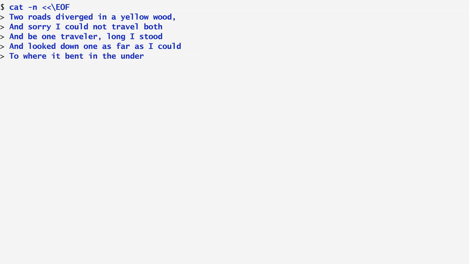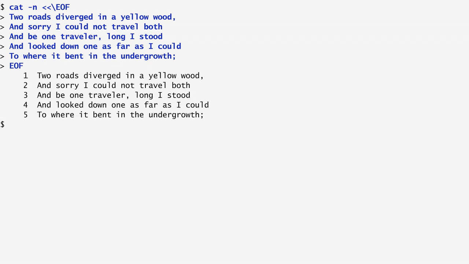For example, here I enter the following verse from Robert Frost's poem "The Road Not Taken": "Two roads diverged in a yellow wood, and sorry I could not travel both and be one traveler, long I stood, and looked down one as far as I could to where it bent in the undergrowth." EOF denotes the end of the here document. The input is lastly passed to cat -n, which receives it and numbers the lines. In this way, I get the same text but with the lines now numbered.